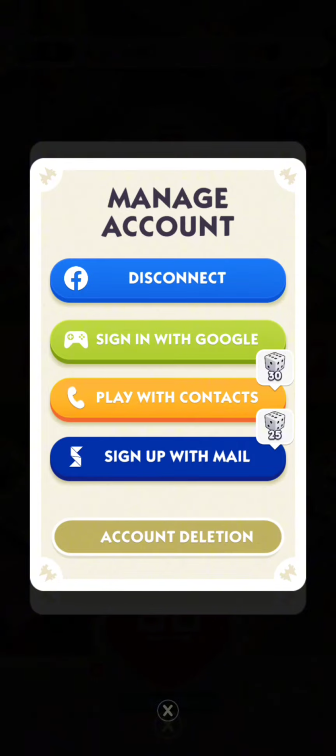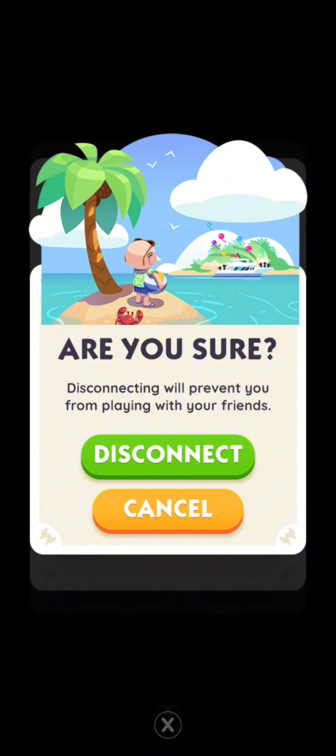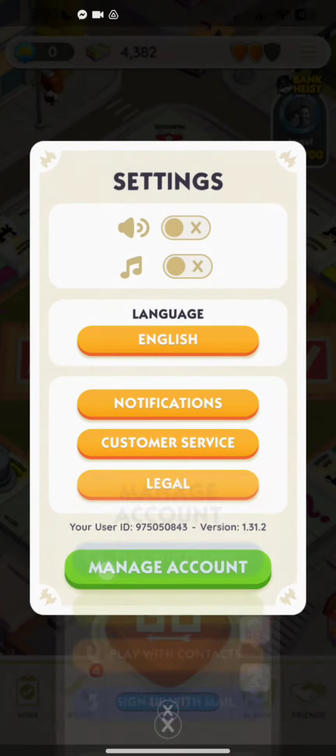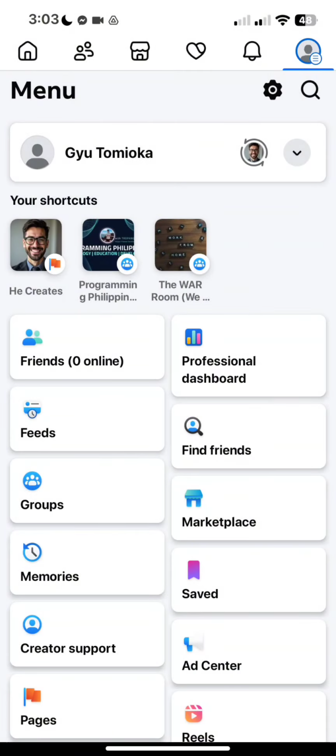Click the disconnect button and then click the disconnect again. It is now disconnected in our account. Now we want to switch the Facebook account that we are using in the Monopoly Go.